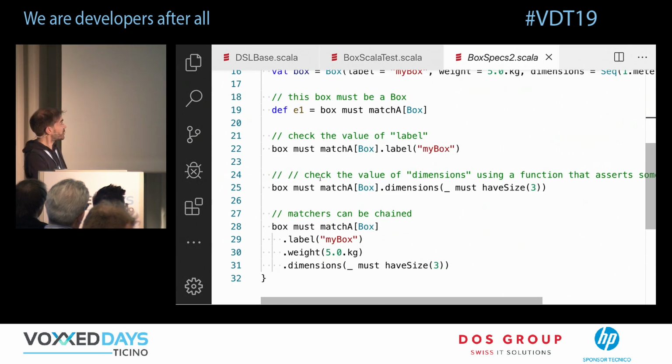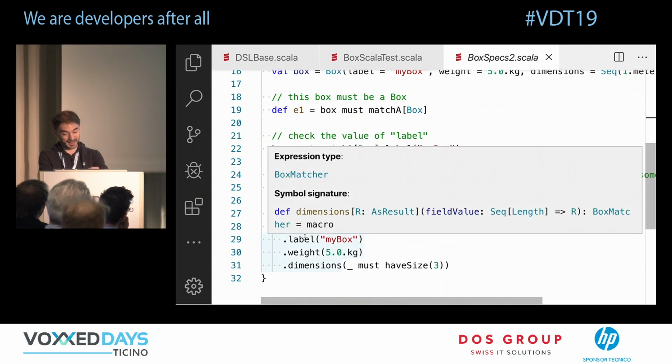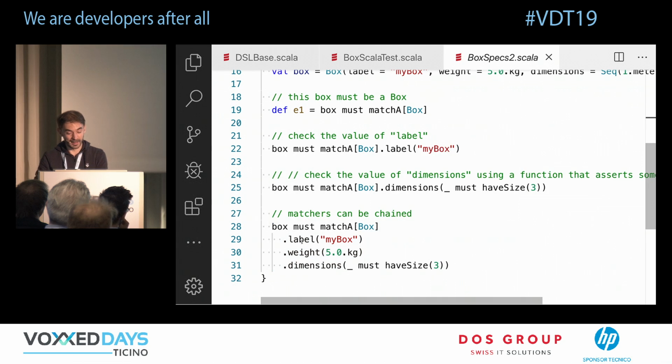So this is an assertion that says, okay, box must match a box, just like instance of, but then you have a method, label my box, and then you have some methods that can be chained. So it must match a box, with my box, a weight, and some dimensions, such that they must have size 3, okay? The idea is that here you have something, this label, weight, and dimension method, these are not the methods of a box.